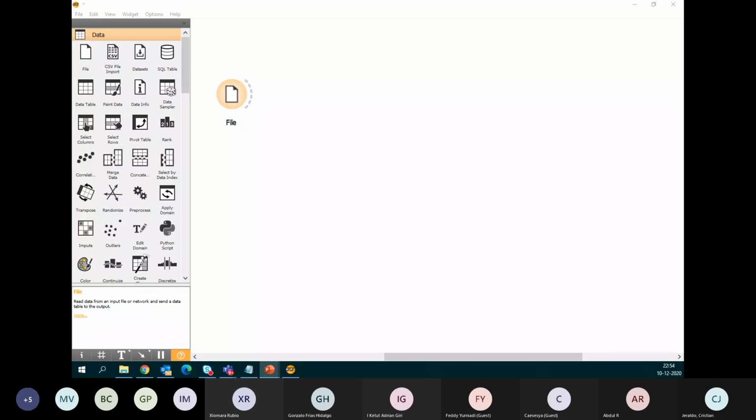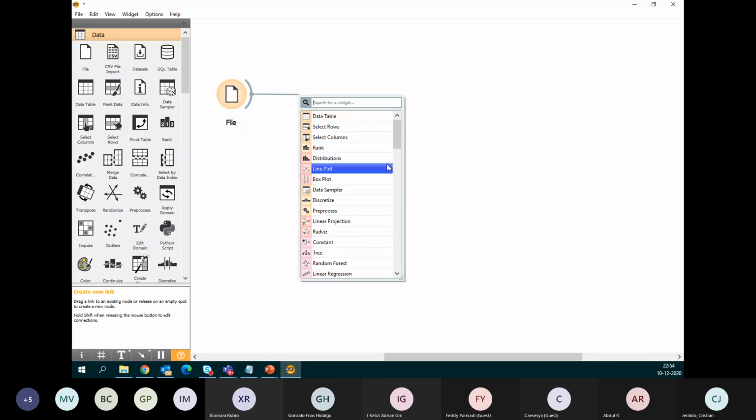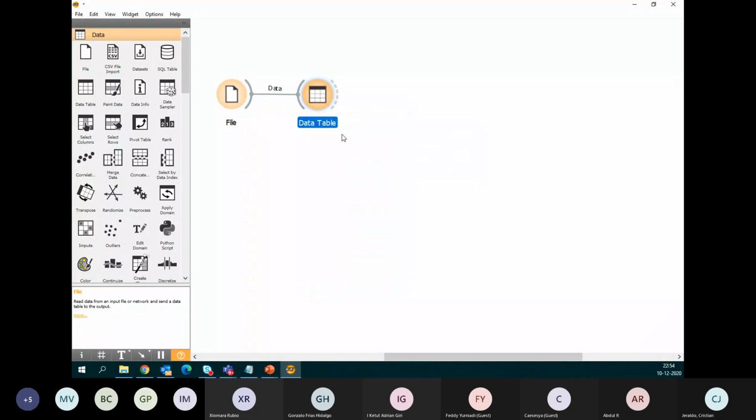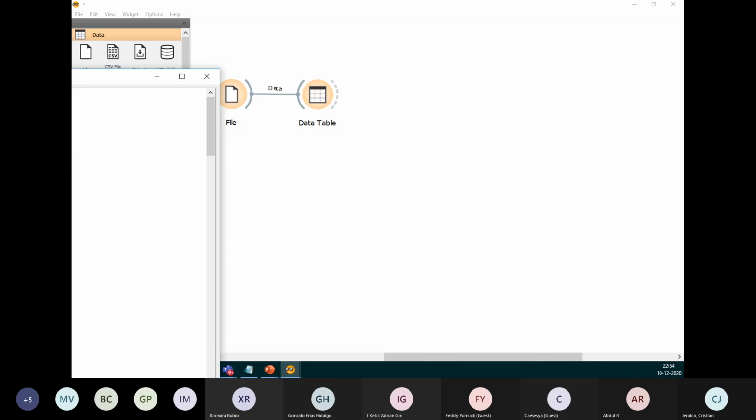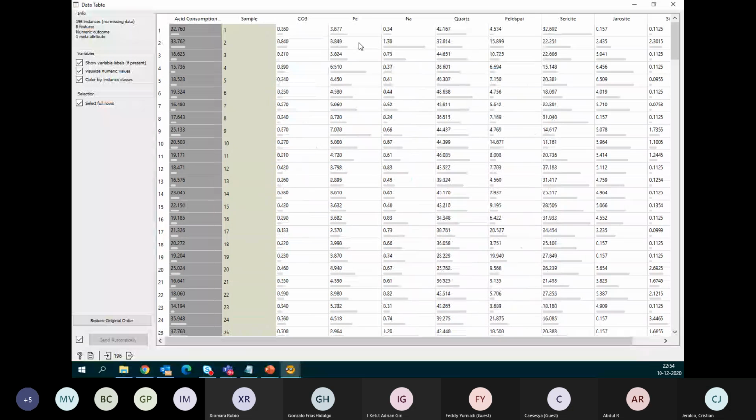Okay, let's move. Make a link just with the left button of your mouse, and we have different options. In this case, data table. So data table will allow us to check the imported dataset. Double click, and we can now check our data.